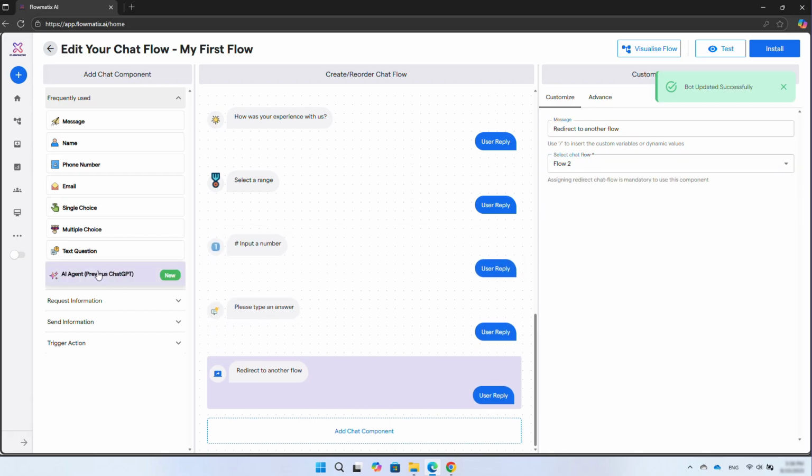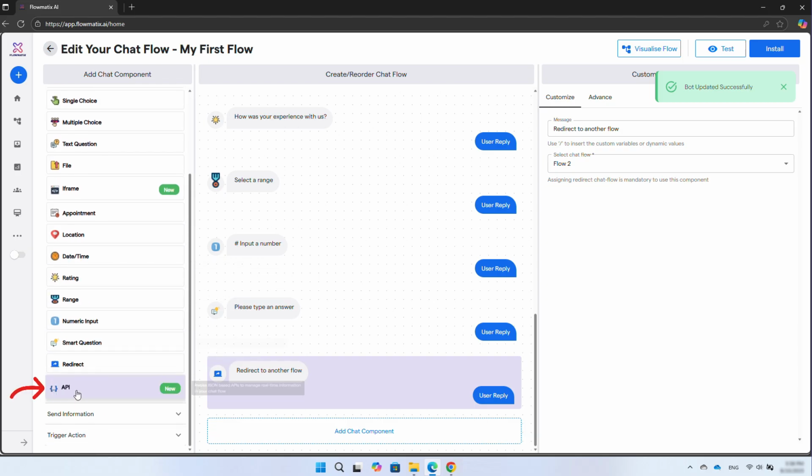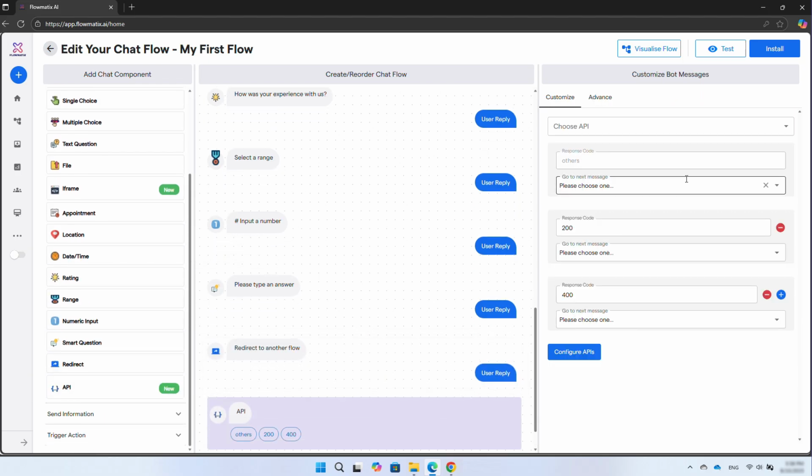Finally, we have the API component. This lets you connect to third-party services directly from your chat flow. For example, you could integrate your CRM to log new leads automatically, or connect to a shipping service to get tracking updates and send them to your customers.